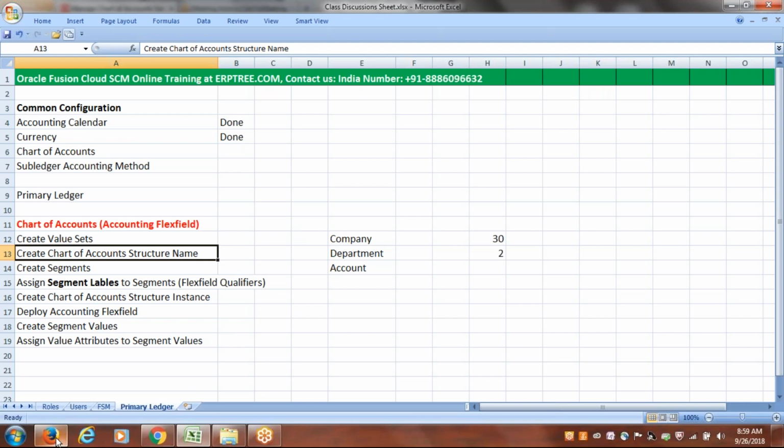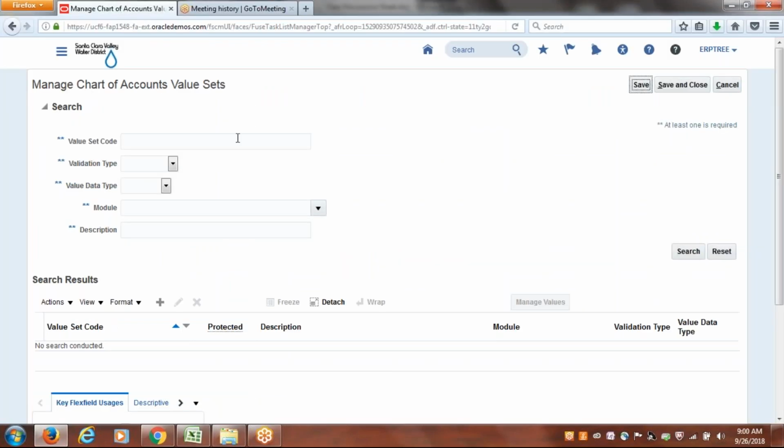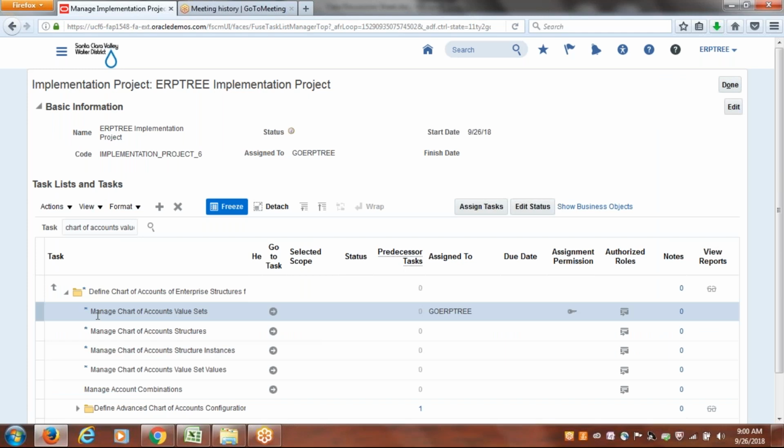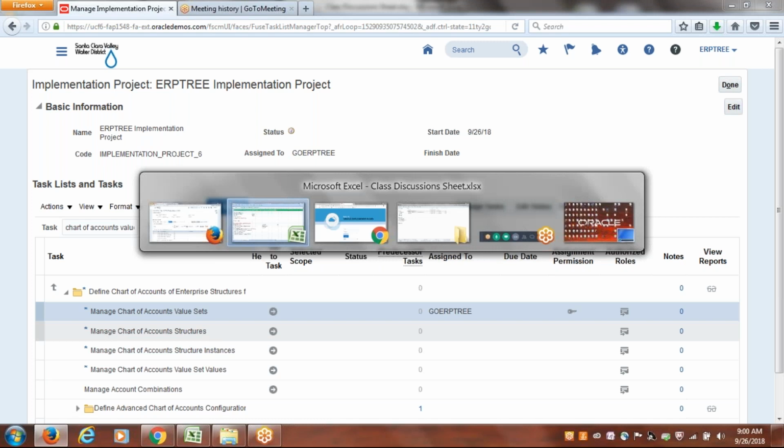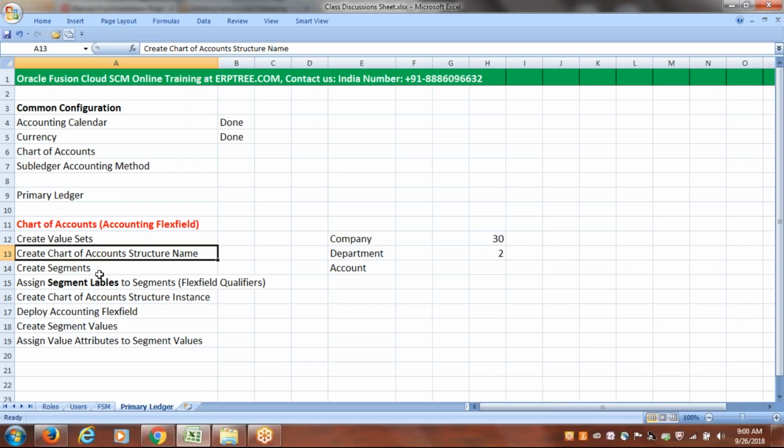So if you notice here, we created, so I'm saying save and close to come out from this page. This is the task we use to create the value sets, right? Next to this, what task we have? Manage chart of account structures. All are in the sequence only. Value sets we created. Next task is we have to create the chart of account structure. Inside we'll create the segments and assign the segment labels on top.